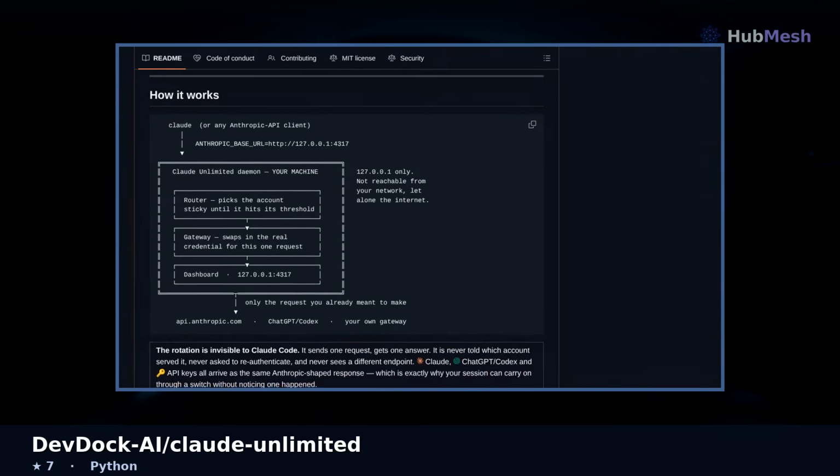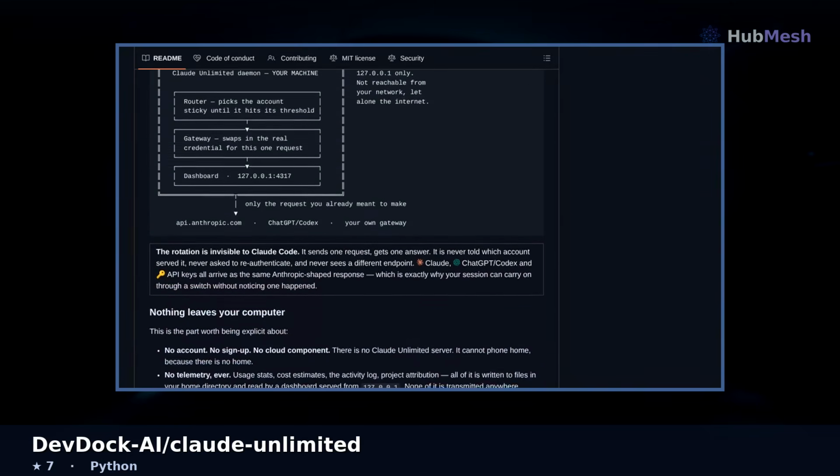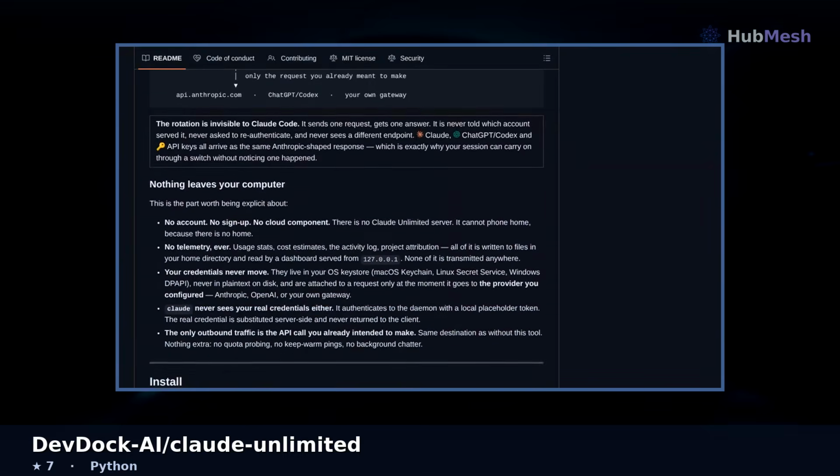A local daemon router picks accounts on 127.0.0.1, ensuring credentials stay local and not reachable from your network.